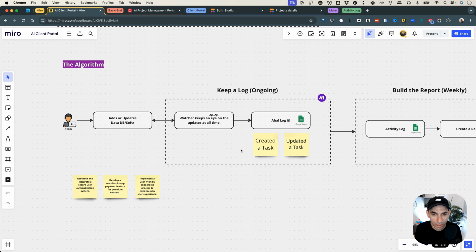So let me zoom in here. We have a watcher that is keeping an eye on all the updates all the time, and it is going to capture anytime an update takes place, and it's going to log it into a database. And for this, we are going to leverage Google Sheets because this tends to get pretty chatty, and there's a lot of updates that can happen. So we don't want to waste our records in the Airtable base. So we are going to use Google Sheets for this one.